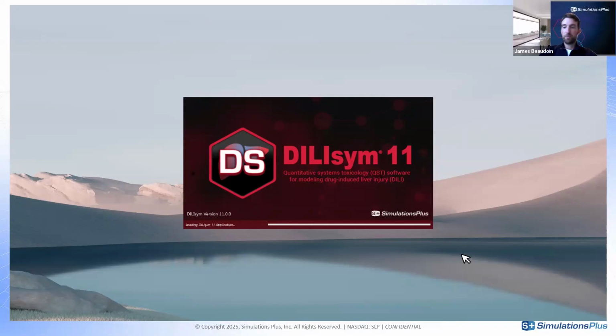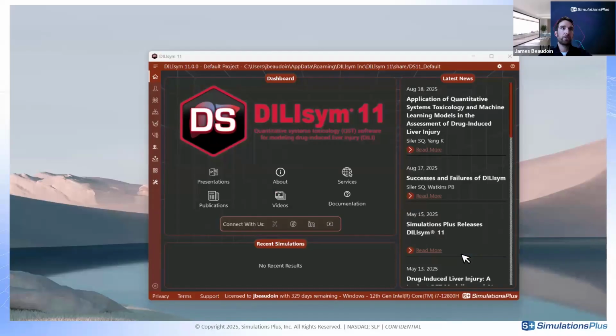So let's do a relatively quick demo of what DILIsym 11 looks like and some of the new features, where they are located, and let's run a few example simulations and look at some of the results so you can see what these new features look like. All right, first we're starting the application. So first we have the GUI that's opening. We can maximize the window here.